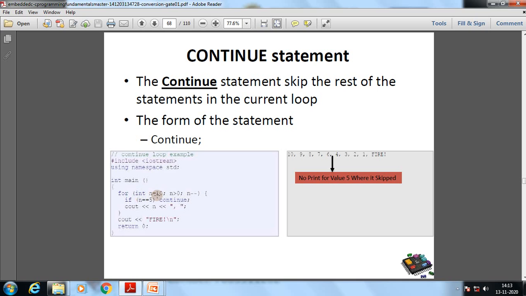Now we have assigned a value of 10, and the condition is n greater than or equal to 0. So this first condition is met. Next, n-- means this 10 has been reduced to 9 right now. Now we get into the loop. If n equal to 5, it means if the value of n is 5, it will continue.